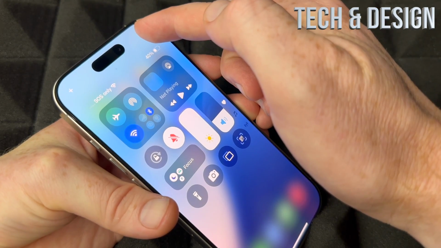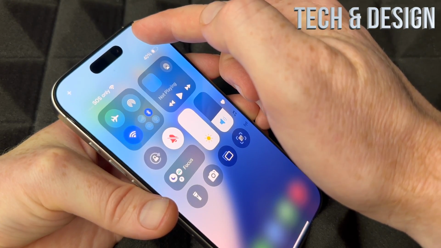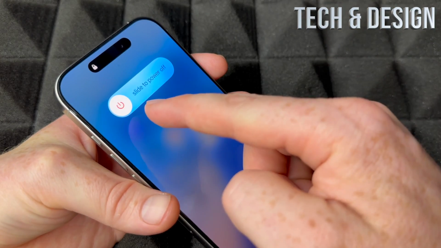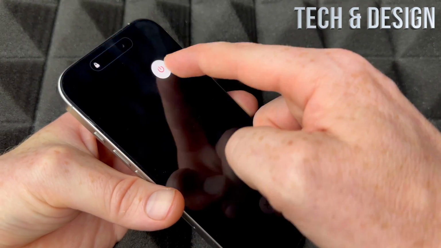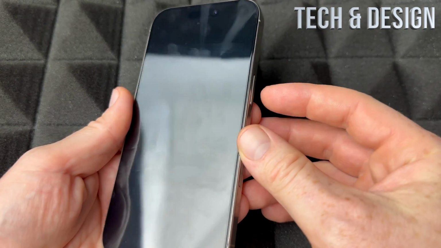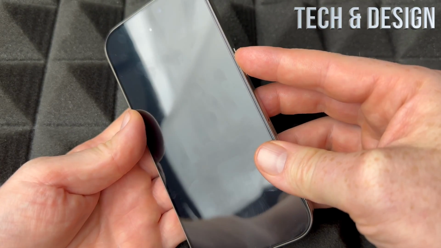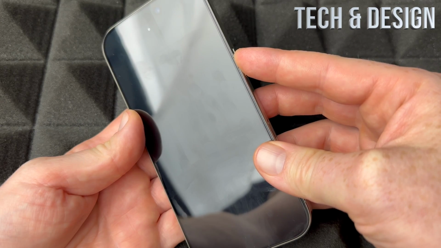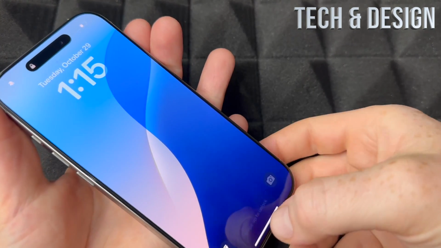So just hold on here on the top right-hand side. Just hold on to it, let go of it, slide to power off, and then you just slide, and that way it's fully turned off. Now to turn on your phone again, all you have to do is just hold on to that power button until you see the Apple logo popping up again, and then it's just going to turn on again.